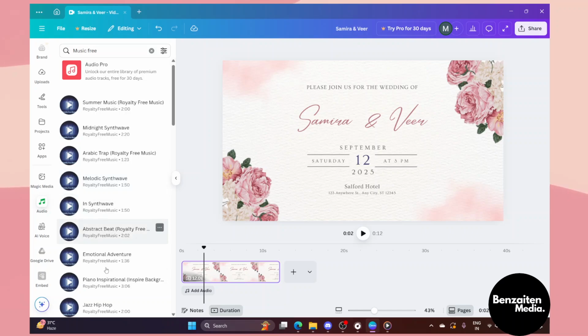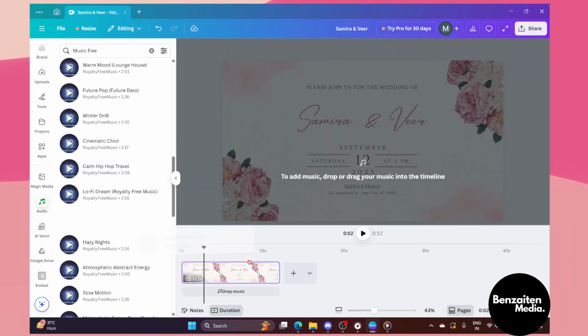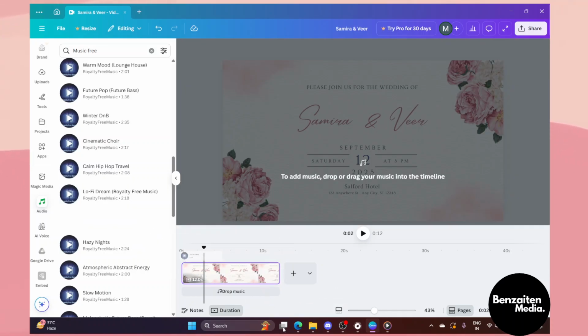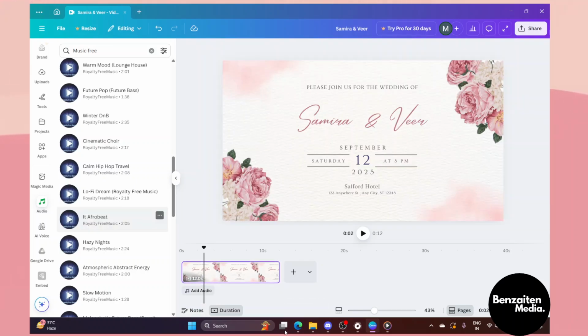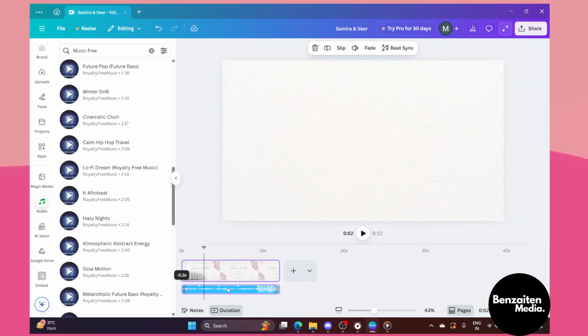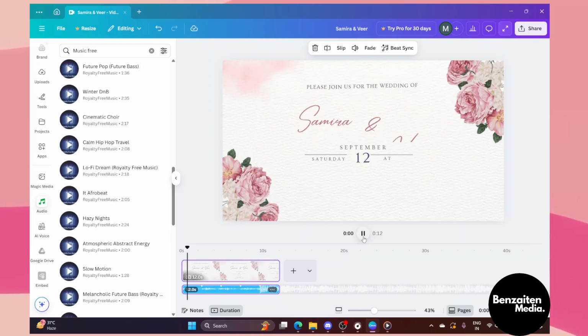So you just have to drag it and drop it below the video, something like this, and it will appear. Now you just have to adjust it. You just drag it and you can arrange it until the video, and after that hit the play button to preview this.